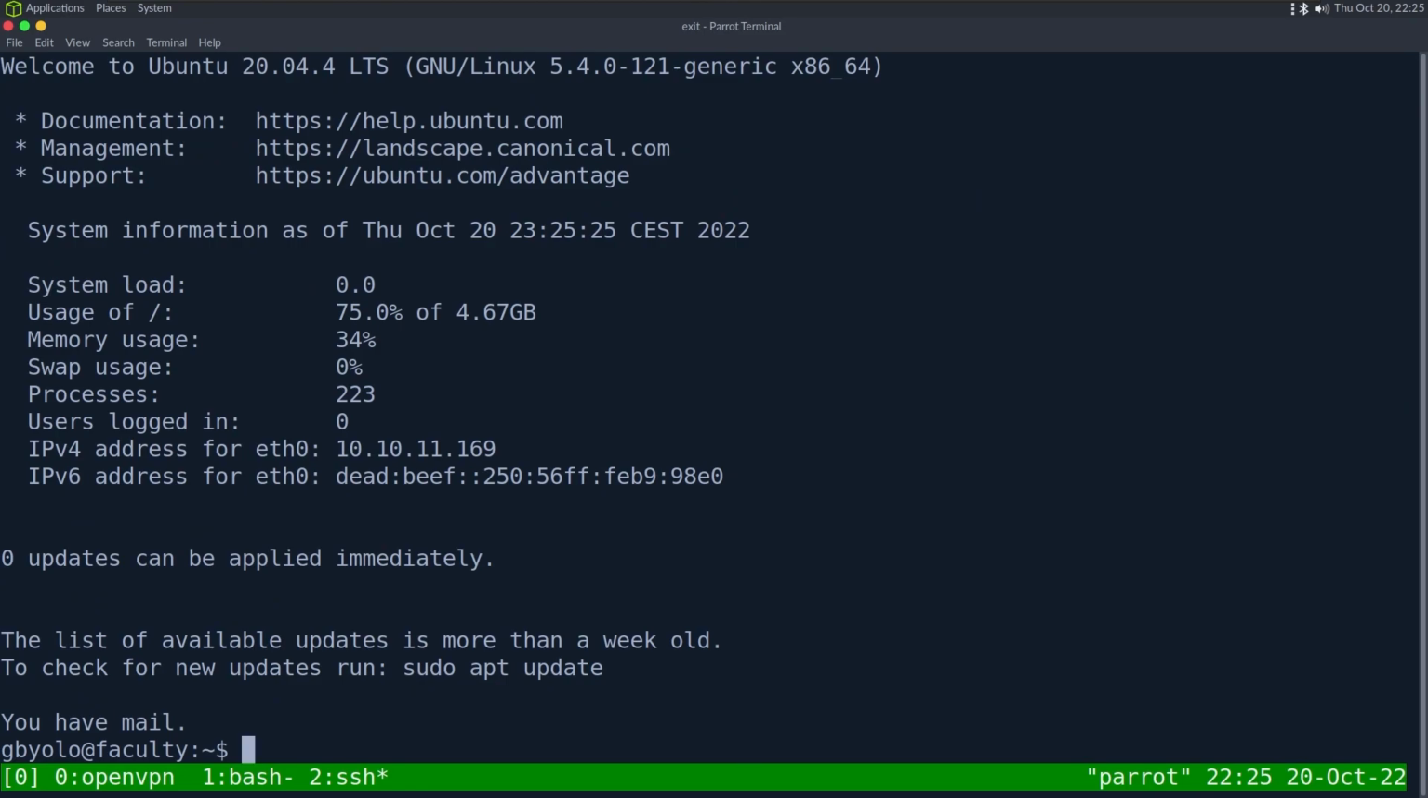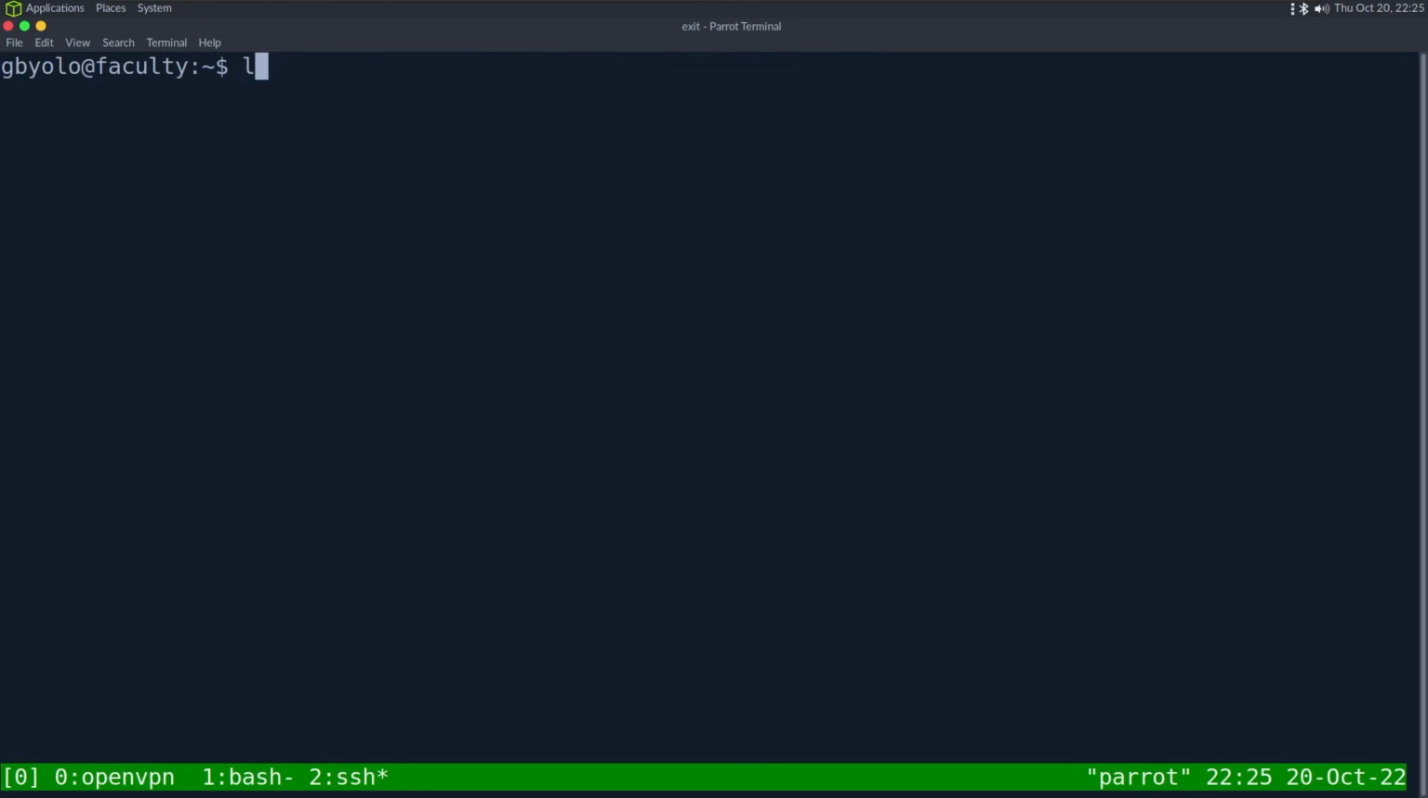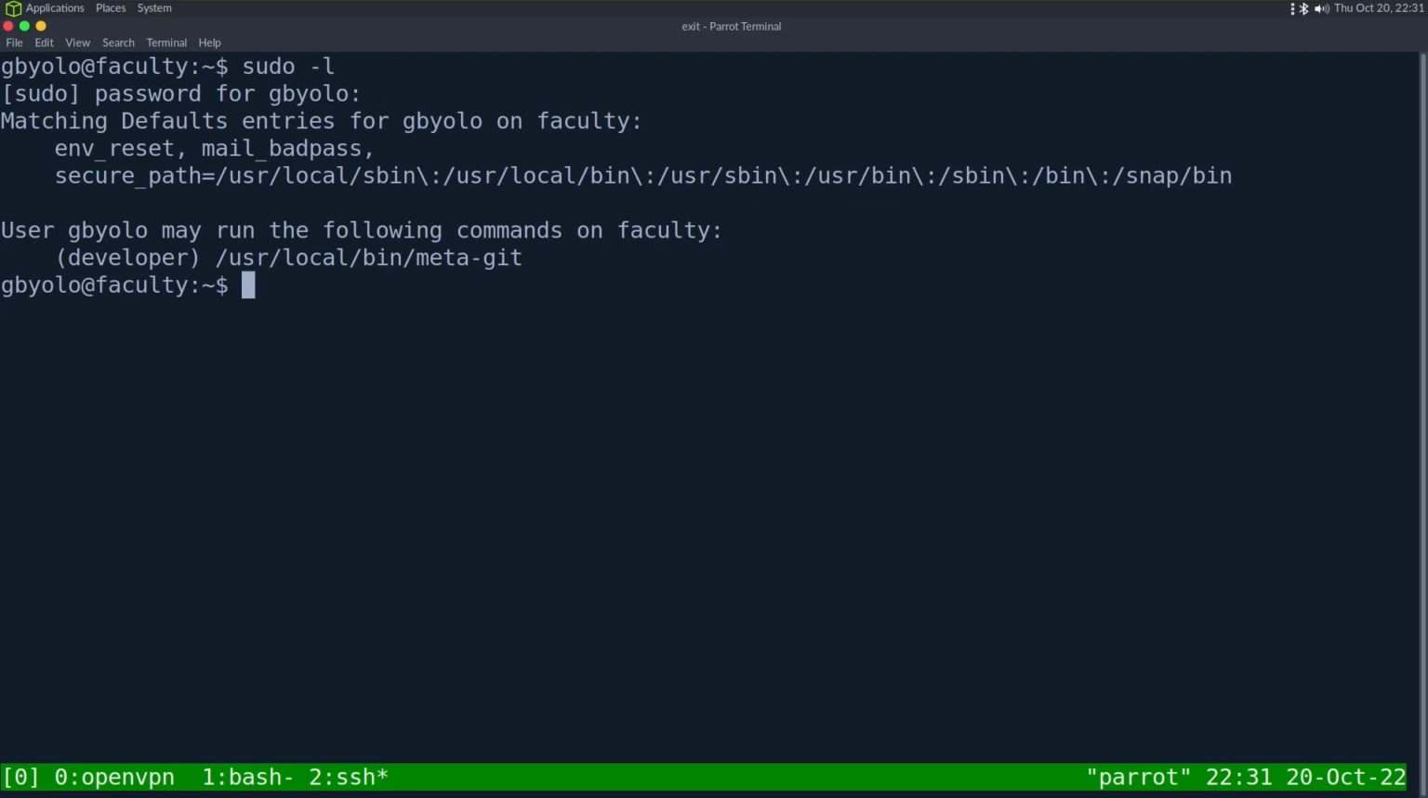And if I had a lot of users, I'd probably use something like crackmapexec with SSH, but if it's only 1 or 2, keep it easy and just manually try it is what I'd say. The first thing I generally do whenever I log into a box as a user is check sudo, and we can see that the user can run this file called Meta-Git.